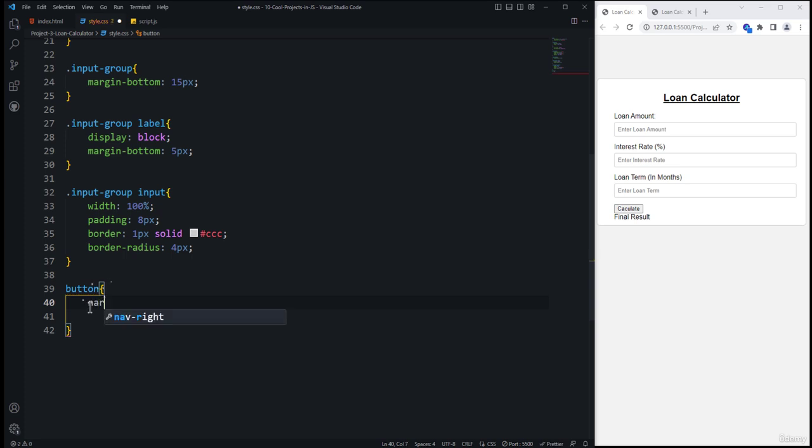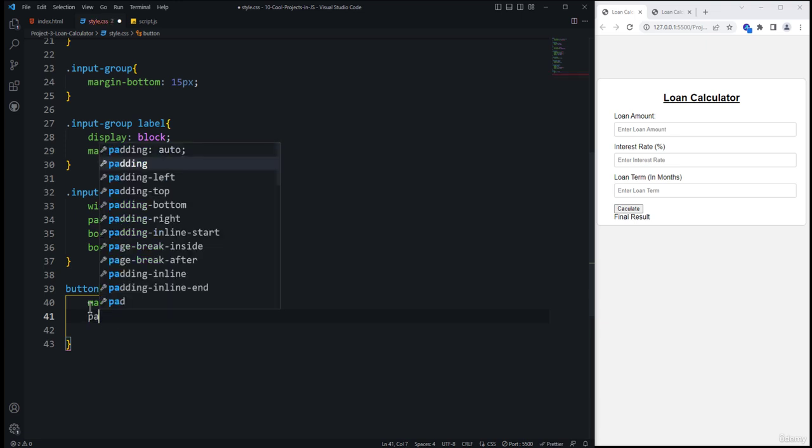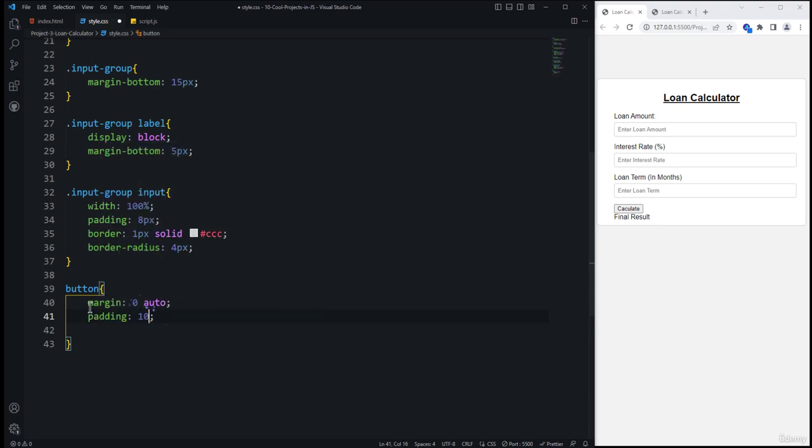Display block. I'm going to add here a margin property. So margin is like 0, and then we need to provide here an auto. If I do that, then still it is not going to do that. So again I'm going to add here a padding property. So padding is going to be 10 pixels, and then from left and right it is going to be 20 pixels.